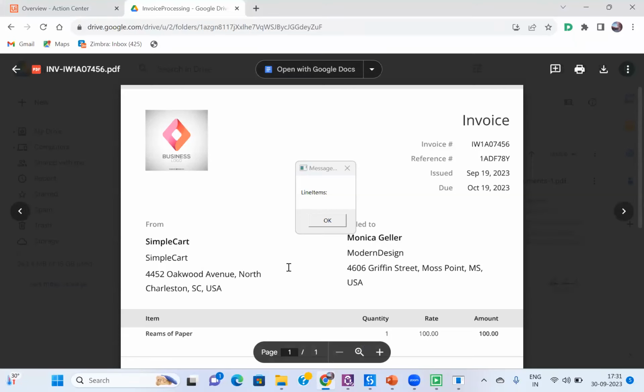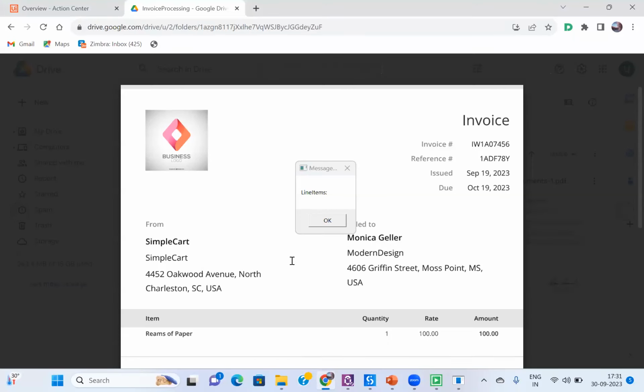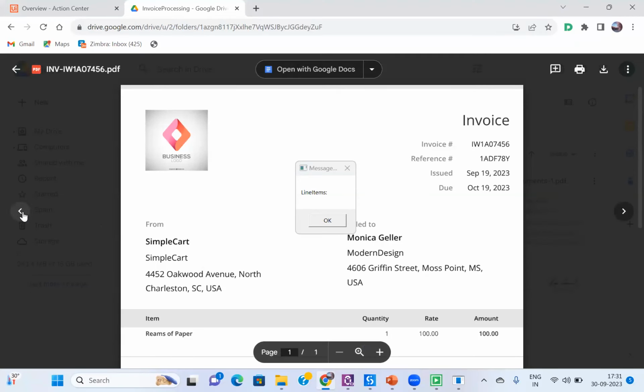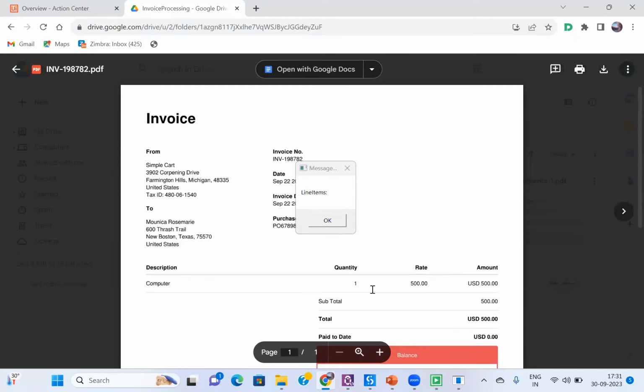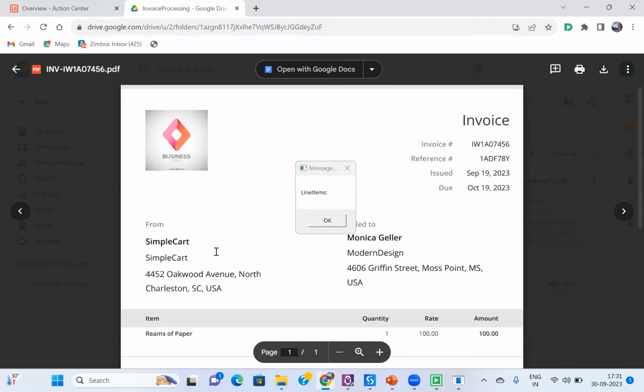Getting it? So now keeping this scenario in mind, I'm going to build an Action Center component. For the previous invoice, the bot was able to extract all the fields. And for this invoice, the bot failed to extract the line item data. So now can we build the Action Center component based upon this? Definitely we can build it, guys. Even in the real time implementation, you have to do the same. So what is the thing that we have to do? I will let you know.